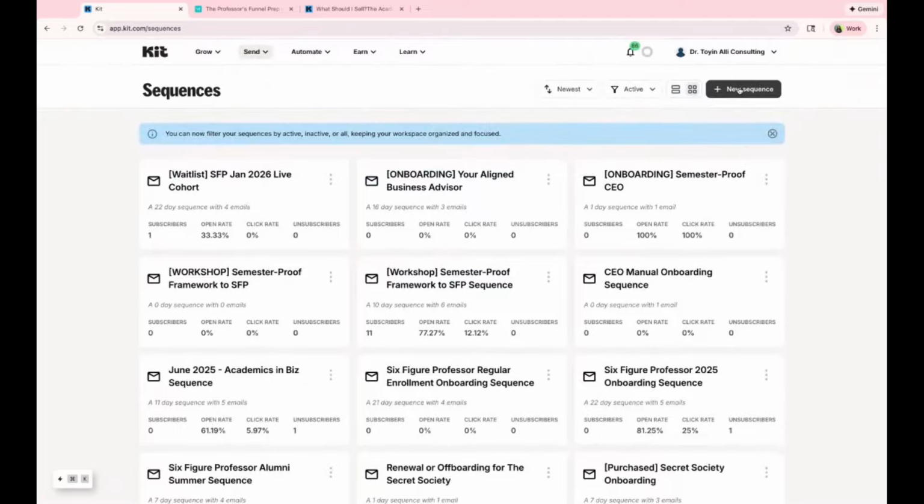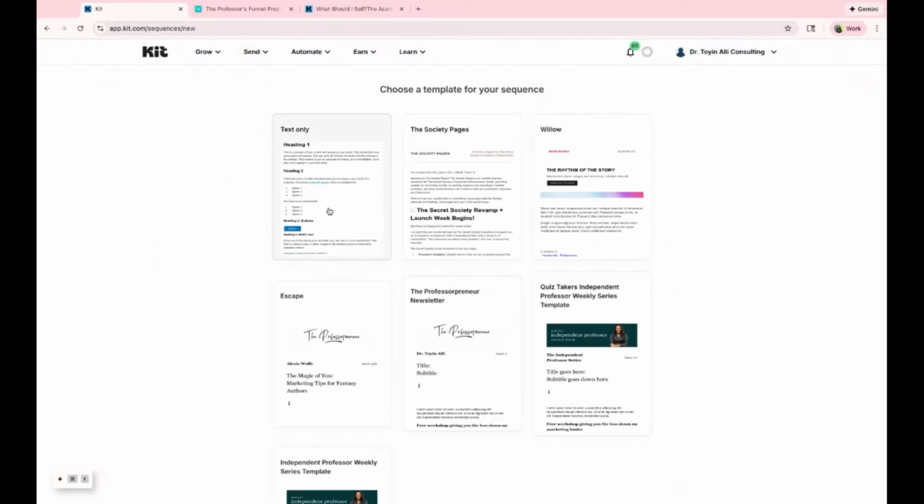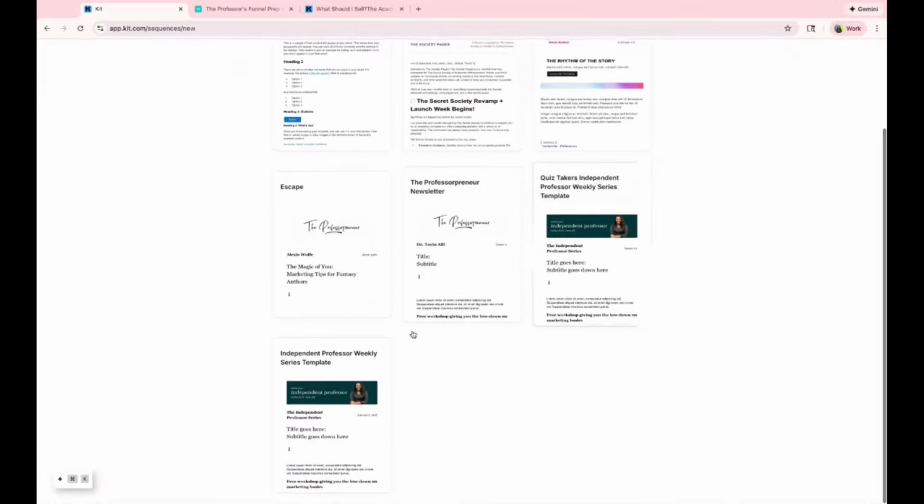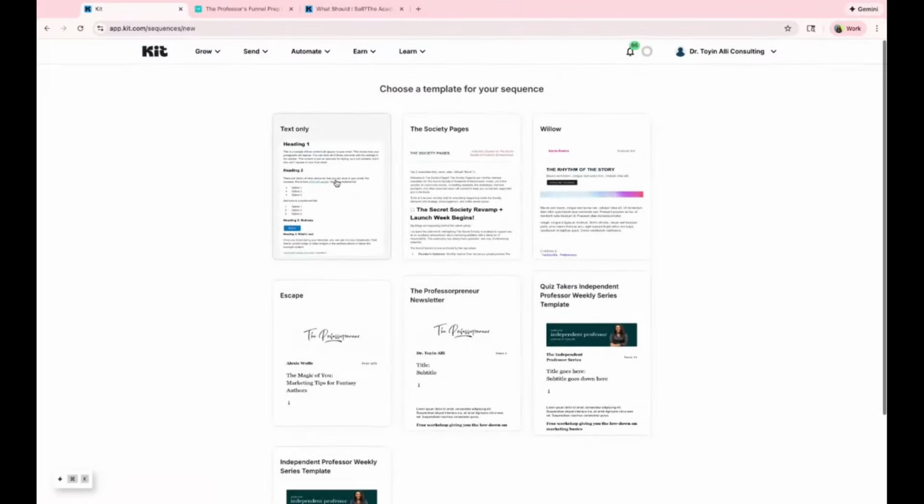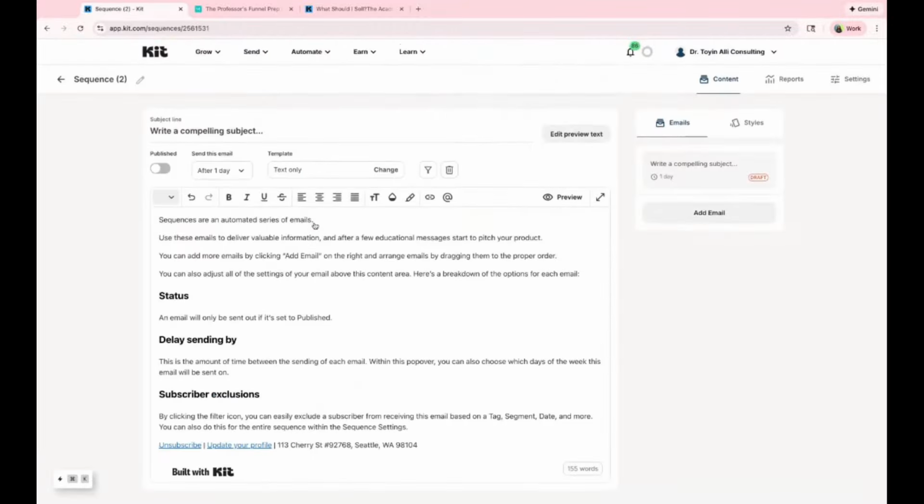Okay, so I'm just going to go over here to the top right, click new sequence. And then this is just going to be a text only sequence. You can design templates, but it's not necessary. So it's going to be text only. And here we go. So now I write the first email. Again, I walk you through how to do this in the professor's funnel prep kit.